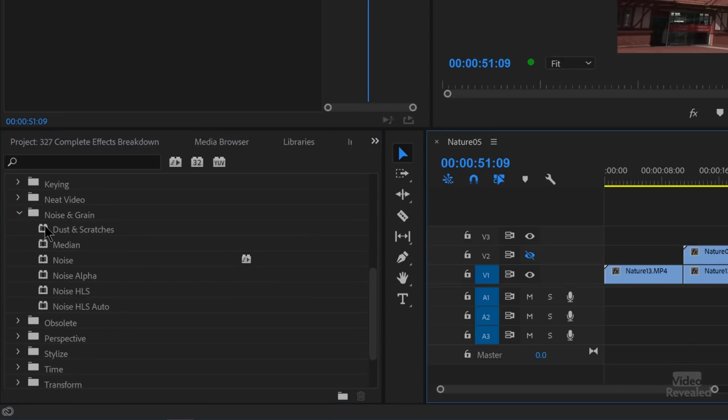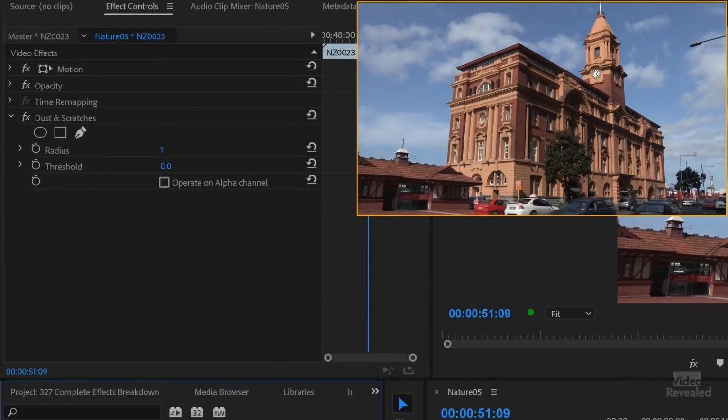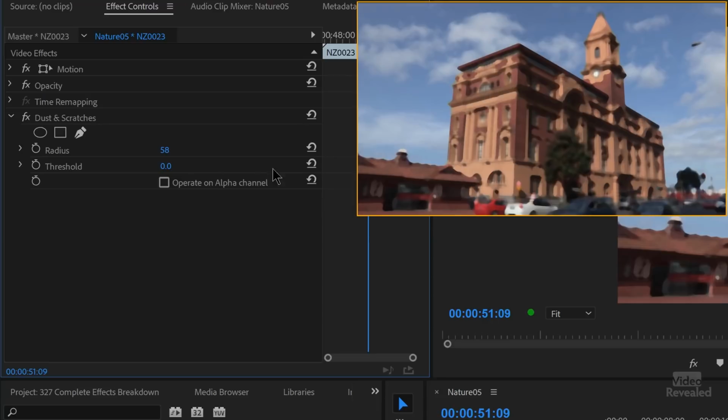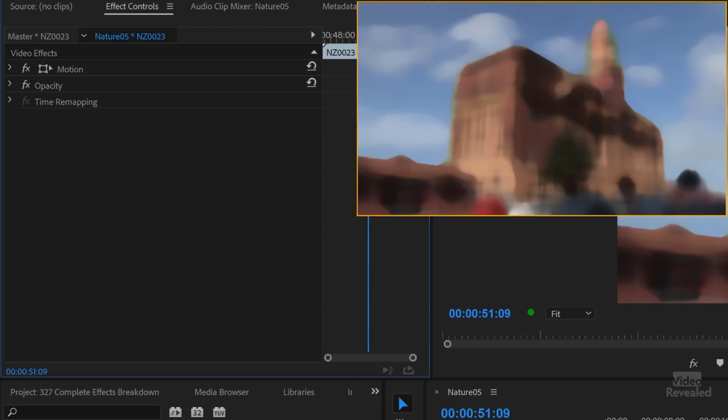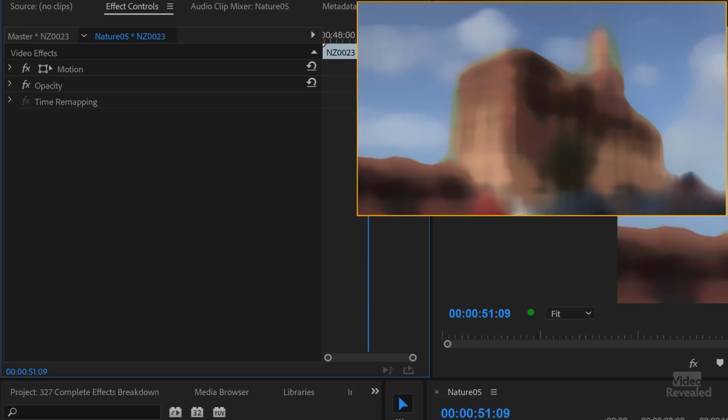Removing dust and scratches. This is dust and scratches. It will get rid of dust and scratches, but it does soften things up quite a bit. It's not GPU accelerated and would take forever to, wow.